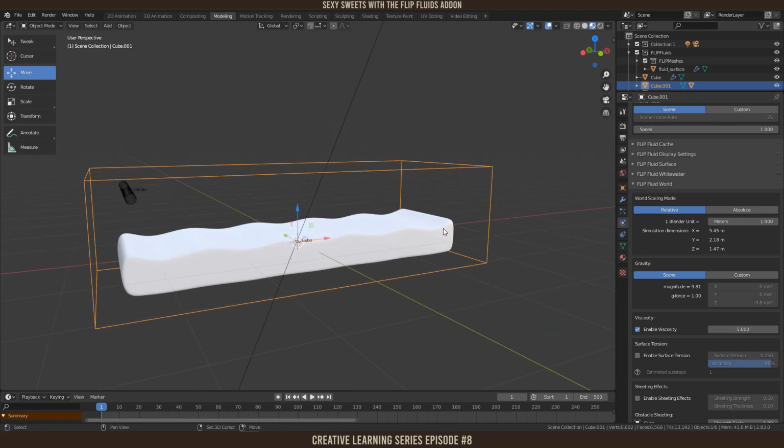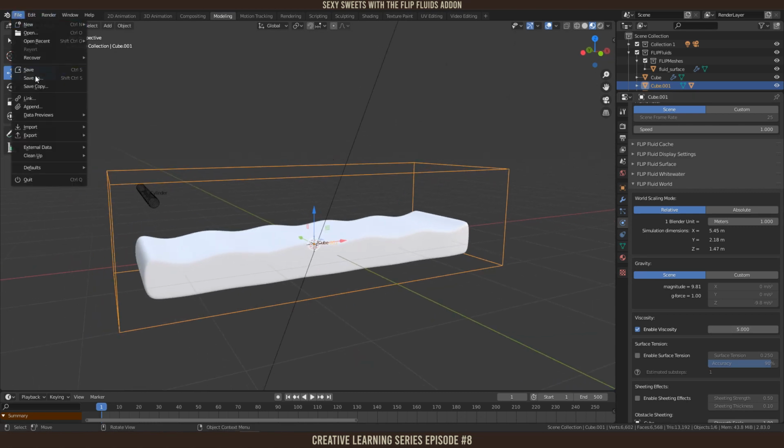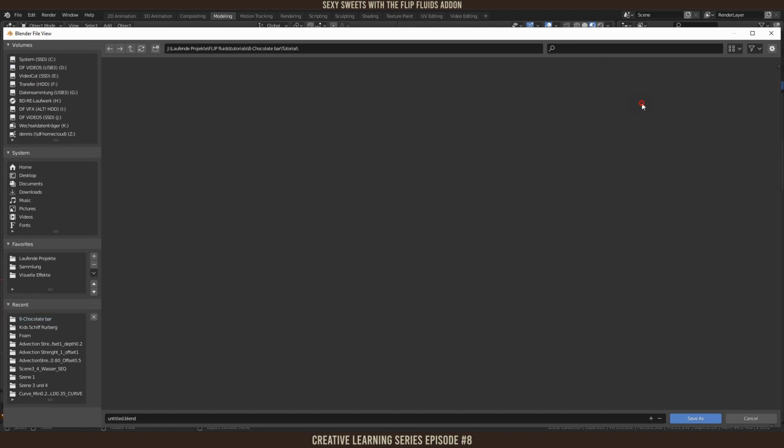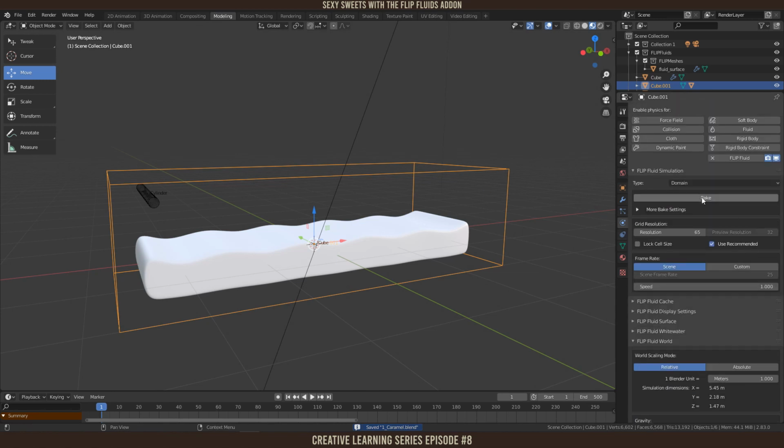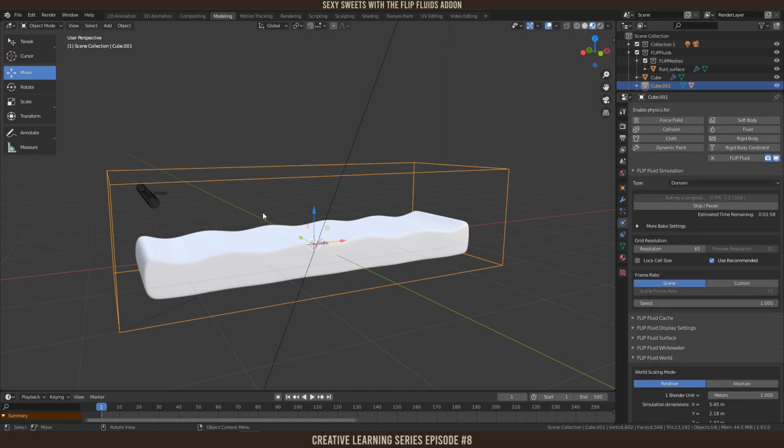Okay, before we go to bake, it's important to save the file, so let's choose a folder. I think tutorial will be a good one, and give it a number like, let's say 1, and it's caramel. Okay, and save this one, and then while the domain is selected, hit bake and see what will happen.